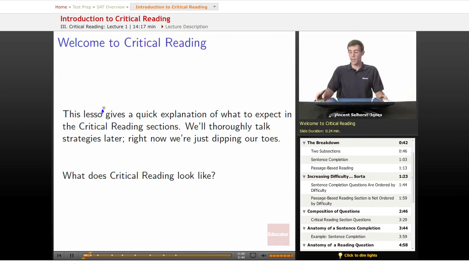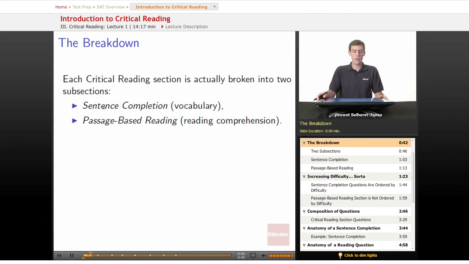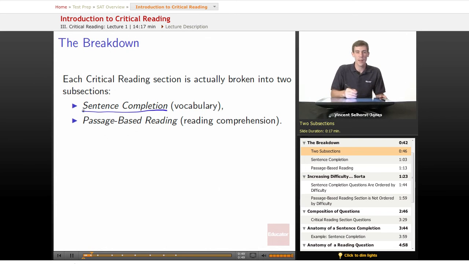So, what does it look like? The critical reading section breaks down into two subsections. The first one is the sentence completion subsection. That basically will wind up testing your vocabulary. Then there's the passage-based reading, where you have to read texts in the test, and they'll ask questions and you have to answer questions about those things. So it will test your reading comprehension.